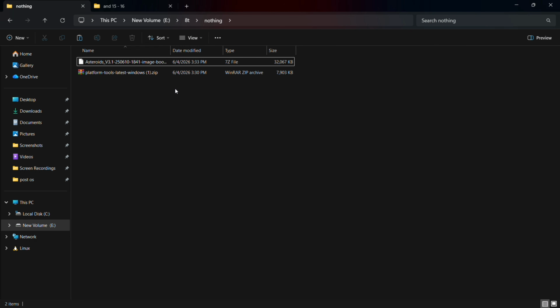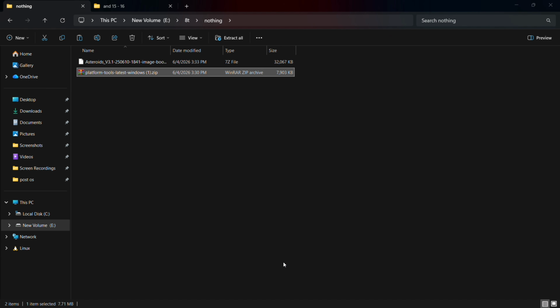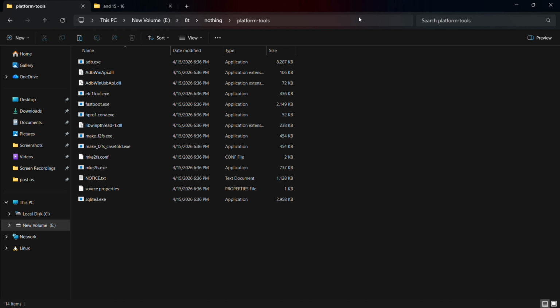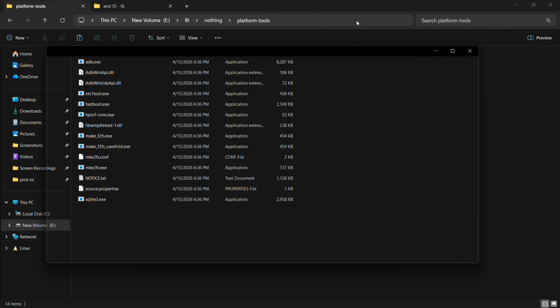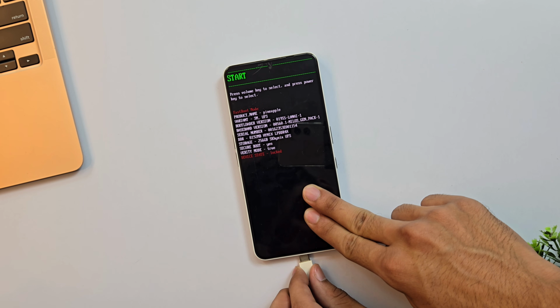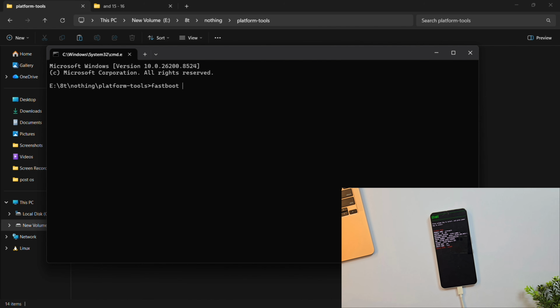Once you have downloaded the platform tools, extract the contents into that same dedicated folder. It is always a best practice to keep your OS firmware and flashing tools in the exact same directory. Now, to open the command prompt directly in this folder, simply type cmd in the address bar and hit enter. Following that, connect your phone to the PC using a high-quality USB cable, ensuring the phone is still in Fastboot mode. In your command terminal, type fastboot devices to verify the connection. If a serial number pops up, you are good to proceed.